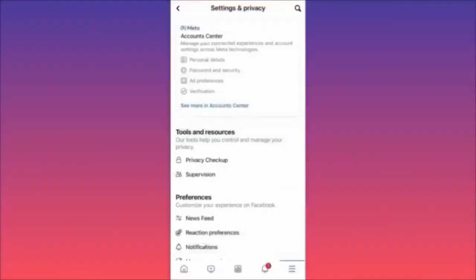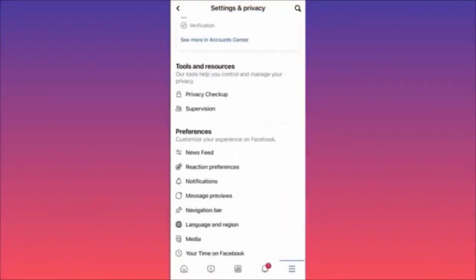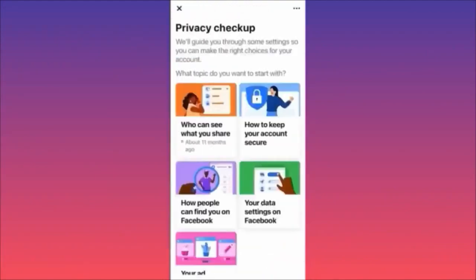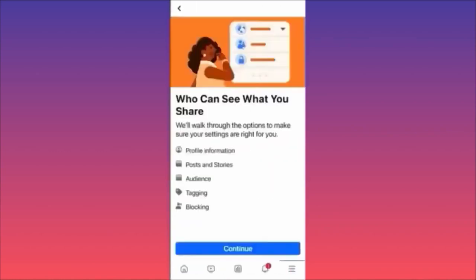And now we're in the settings and privacy. You want to scroll down, and due to the recent updates, things are very easy to find. Let's click on privacy checkup right over here. When you click on privacy checkup, the first option that you want to focus on to make your account completely private is to click on who can see what you share. Very easy. Click on the first one, and there you have it.